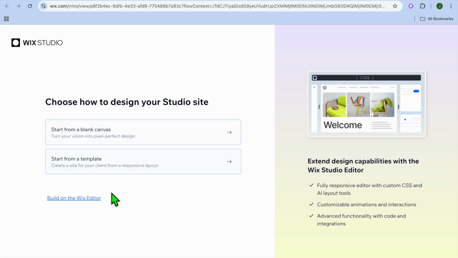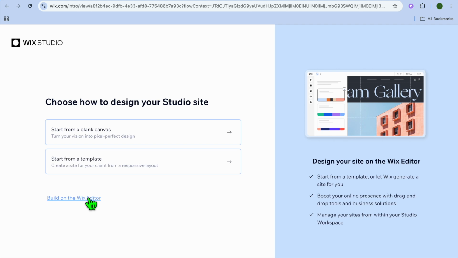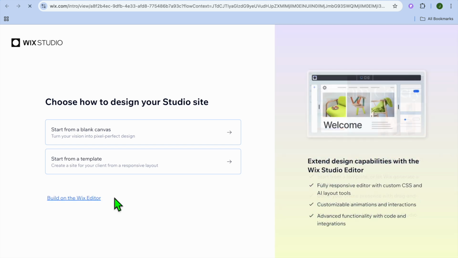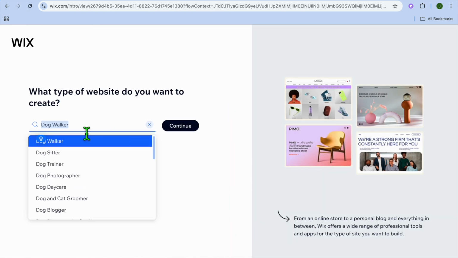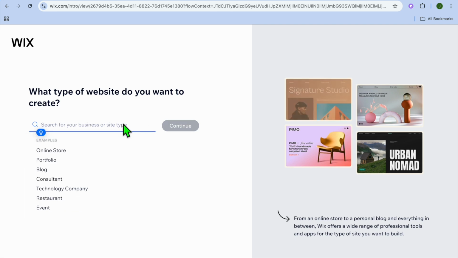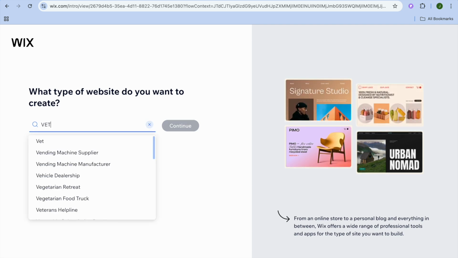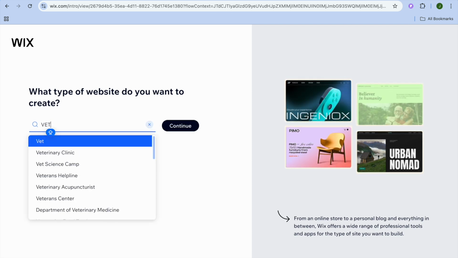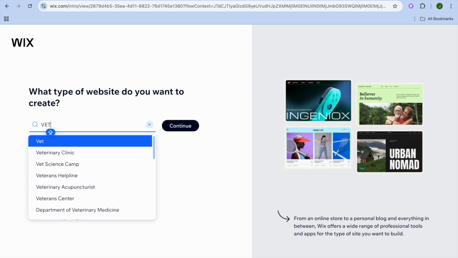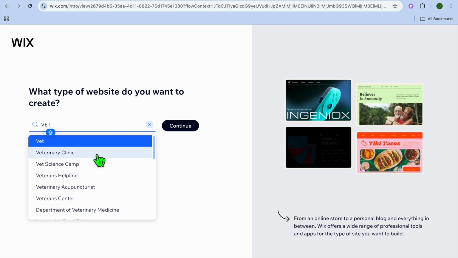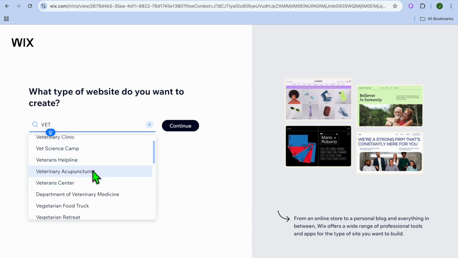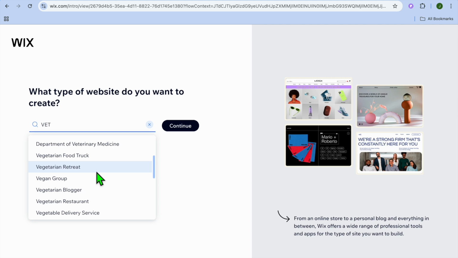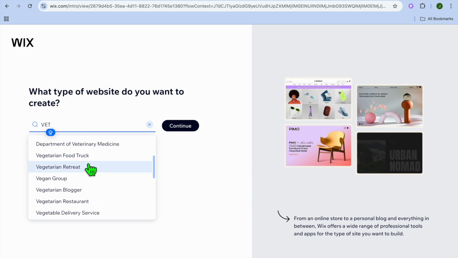After selecting Create New, I want you to tap on Build on the Wix editor. Then once you have done that, you're going to tap on Set Up Without Chat. And then from here, you can tap on the search bar and type in vet right here. So you can see the different options. You have veterinarian clinic, vet science camp, you have veterans helpline, which would not be related to this.